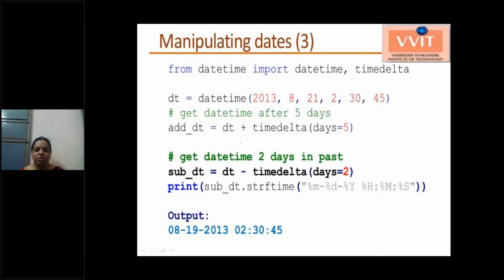And next one, we are subtracting the number of days. The previous example was adding days, and in the current example we are subtracting 2 days from the current date. dt is already the date which was created with the 21st. Now we are subtracting 2 days, and you will get the 19th as the date. So using this timedelta, you can perform additions, subtractions, and other updates of the date.